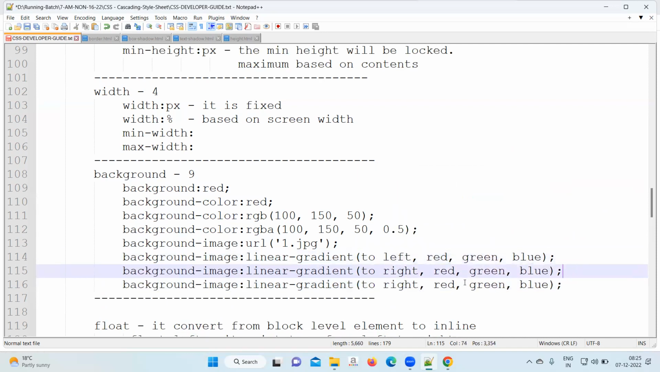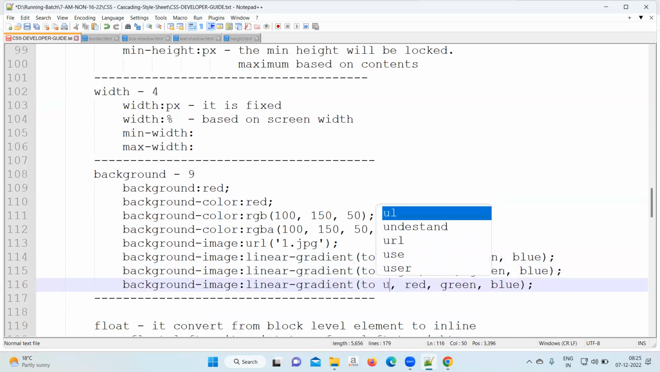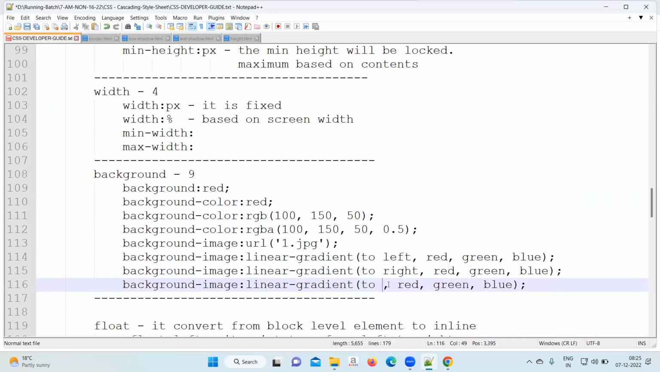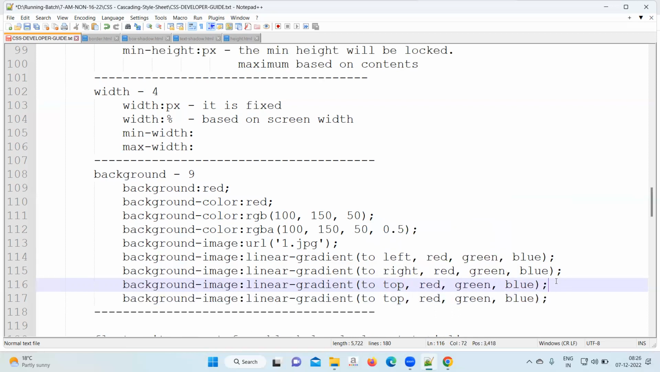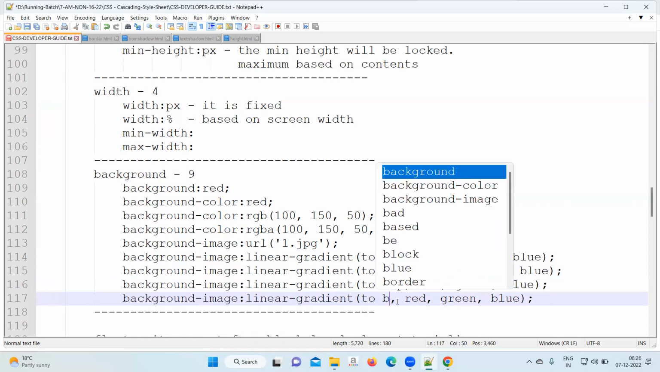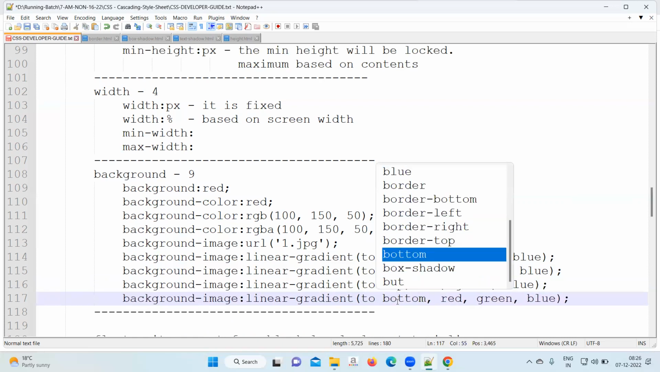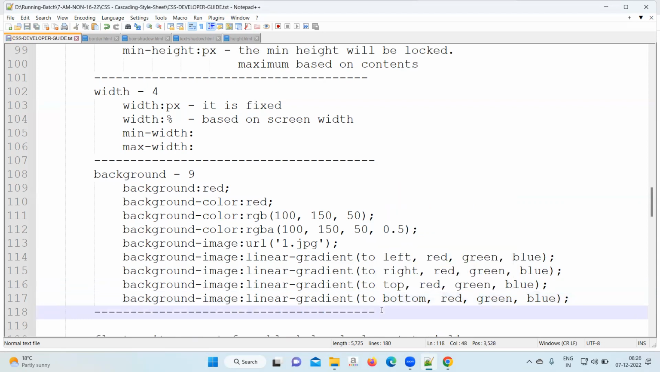Two left. Then we have two right. Next, two top, not up, two top. Then two bottom. So this is 1, 2, 3, 4, 5, 6, 7, 8, 9. In all these ways we can apply the color as a background.